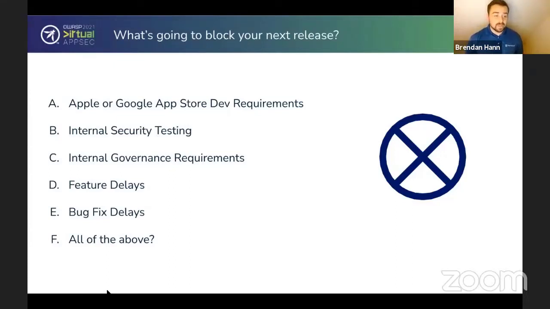And that assumes that it's actually a completed application, that it's ready for release. If your features haven't been fully built or you have bugs that you need to fix, both of those can delay your release as well. So it might be all of the above.